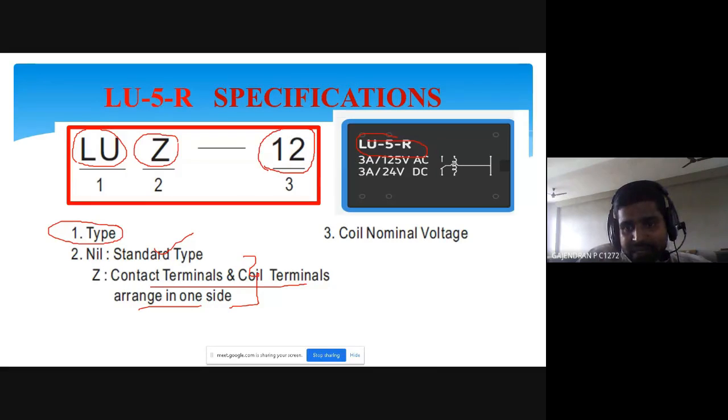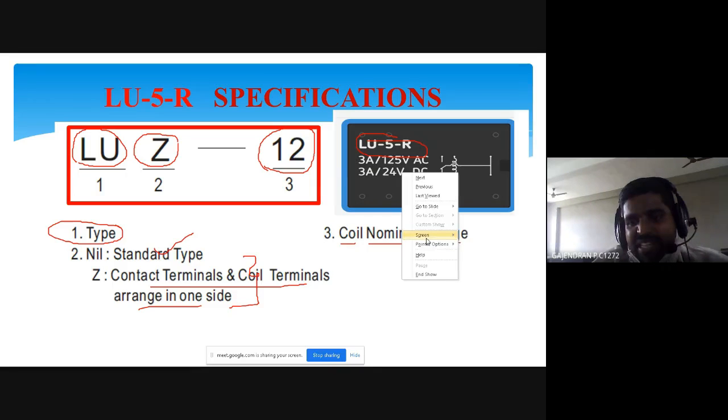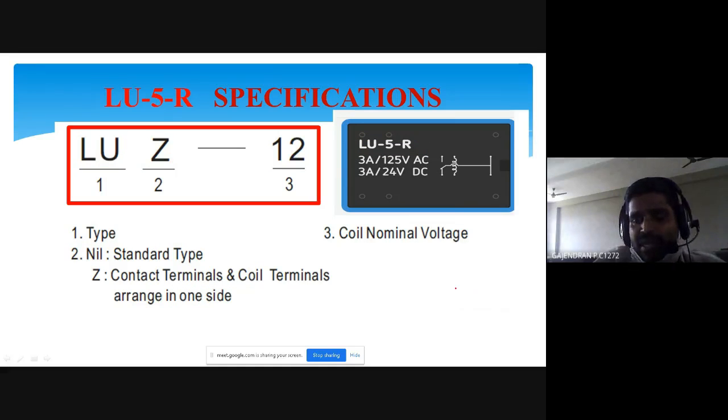The 12 represents the coil nominal voltage. What does it mean? What is the voltage I need to apply for this relay? I need to apply 12 volt. If my third character is 12, it means I need to apply 12 volt. If it is 5, how much voltage do I need to give? Simply 5 volt. See, this is the exact relay available in Tinkercad.